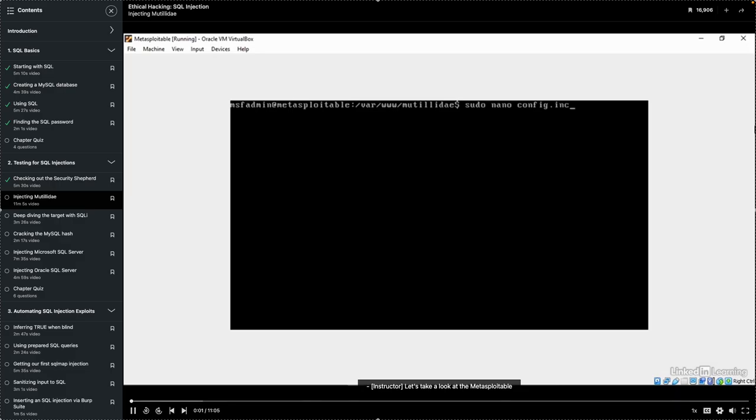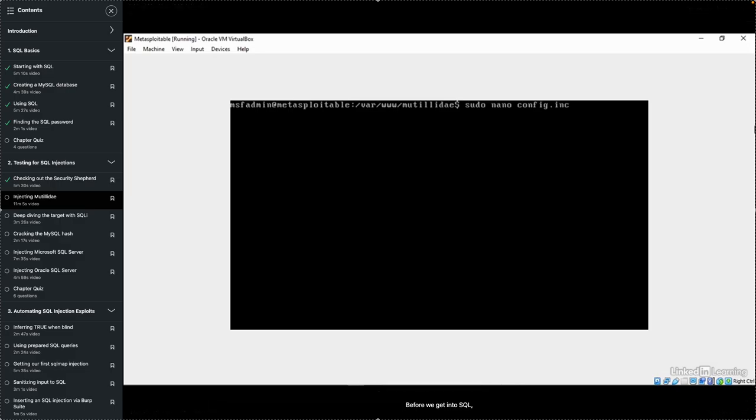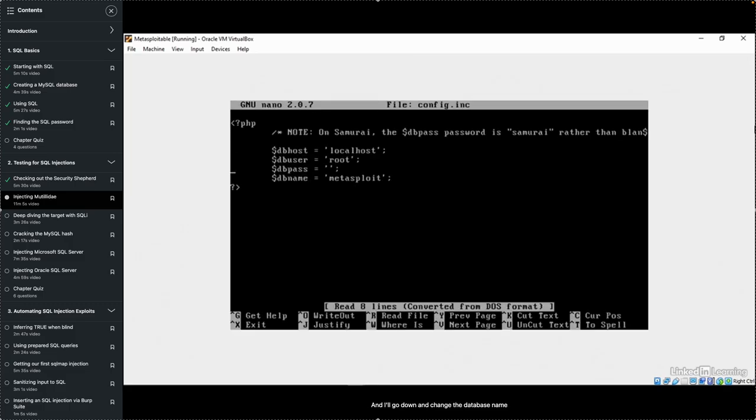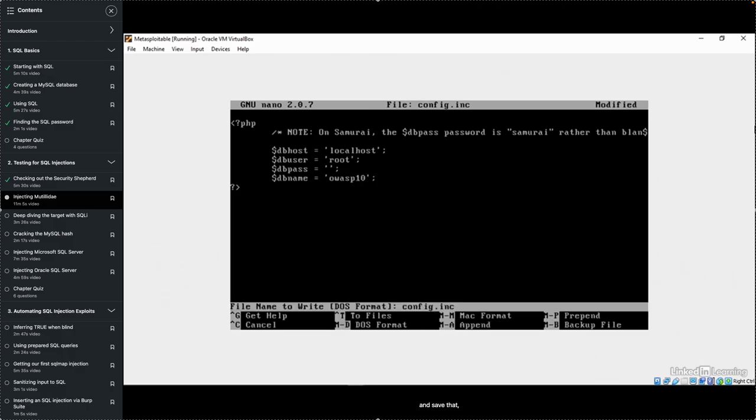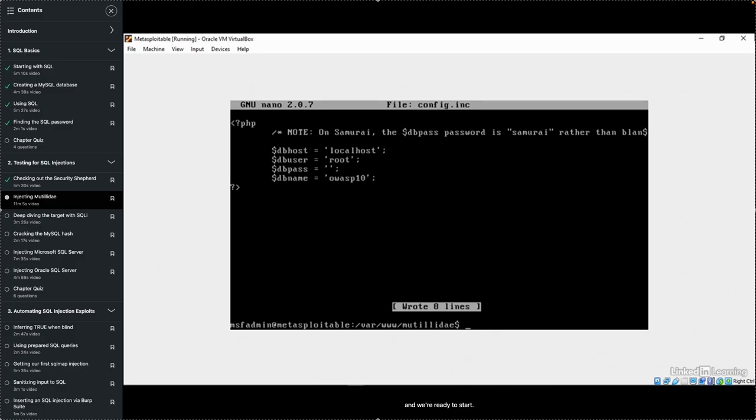Let's take a look at the Metasploitable server. Before we get into SQL, we need to update the database details in Metasploitable. I've logged in and navigated to var www mutillidae, and we'll sudo nano config.inc, and I'll go down and change the database name from Metasploit to OWASP10, and save that, and we're ready to start.